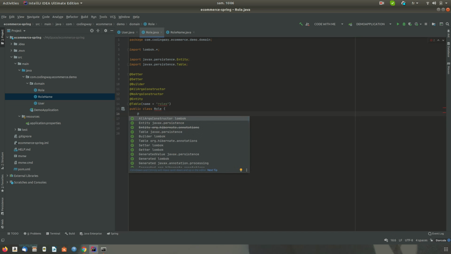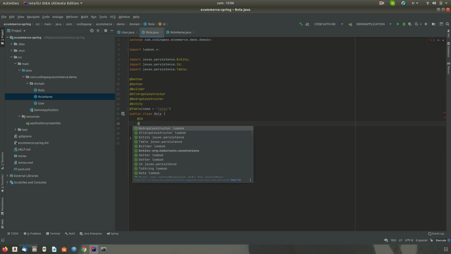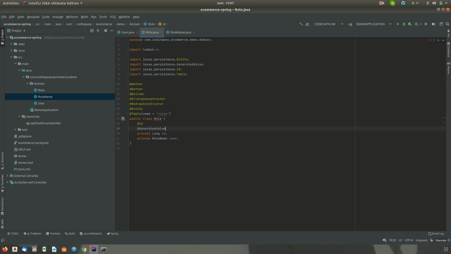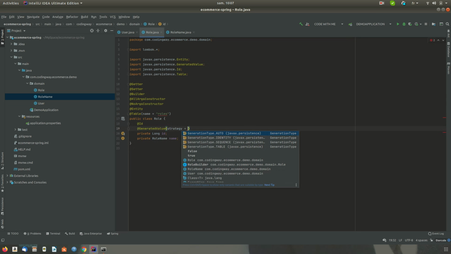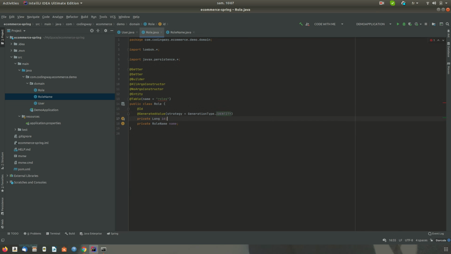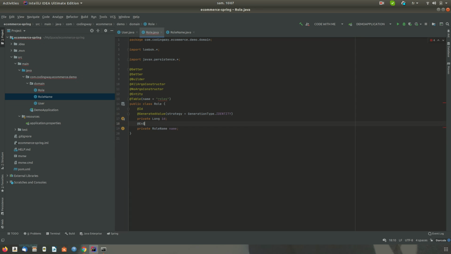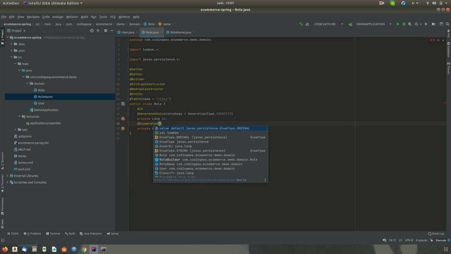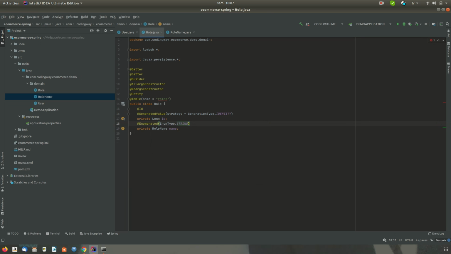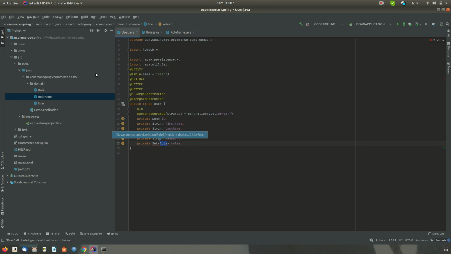We need to add also some annotations, ID, and the generated value. Add the strategy also, and you need to add Enumerated, and I think you need to specify the type, EnumType, like the String. Now we go to this place. Okay, what is the problem? Oh, okay, I get it now.